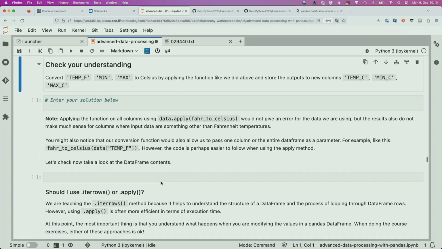So now we have another opportunity for you to test things out. Just like we showed for converting multiple columns at the same time, you can now try to do the same thing to convert temp F, min, and max all at the same time and store them into our data frame as new columns called temp C, min C, and max C. In effect, you're going to overwrite what is there in the temp C column to begin with. You can enter your solution into the cell below here, and we'll continue in a moment after you've had a chance to do that.